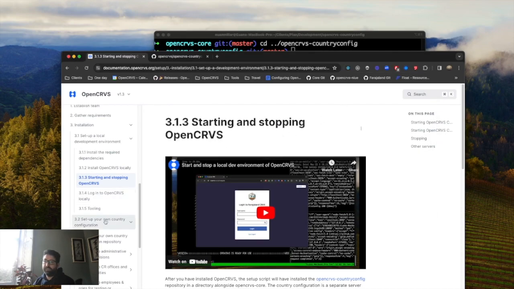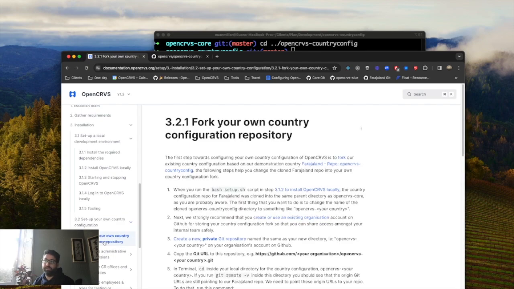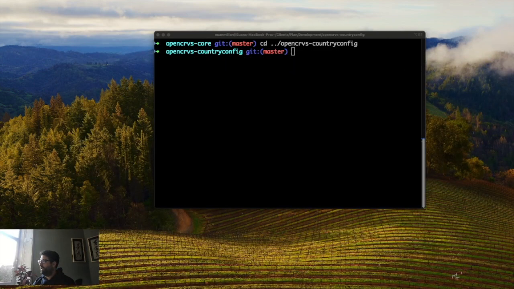So we're going to move forward into section 3.2 of our documentation, set up your own country configuration. The first step of that is to fork this repository and create a new repository for your country. The country config repository contains everything you need to configure OpenCRVS core for your needs. At the moment, it is set up to use test data from our fake country called Farajaland.